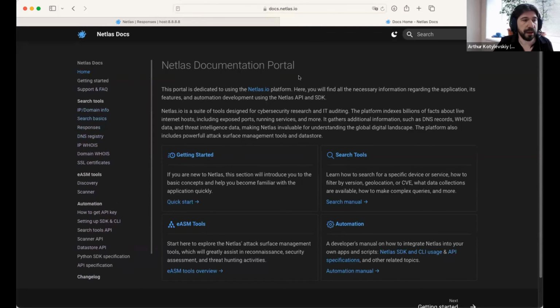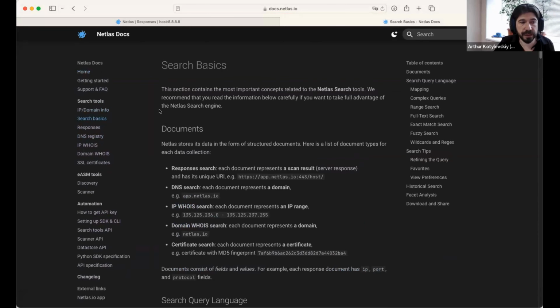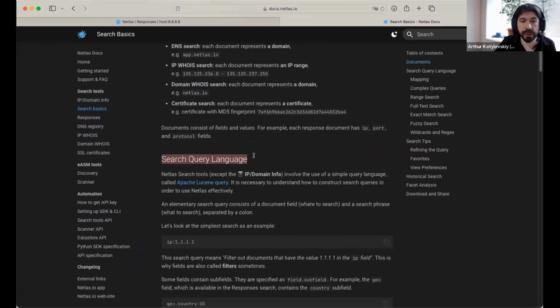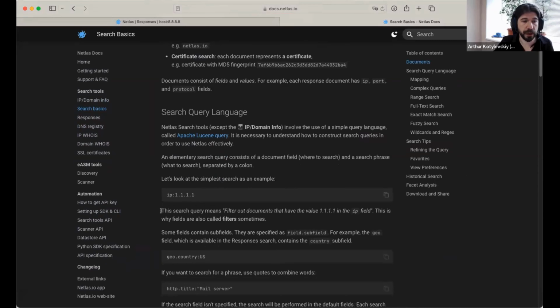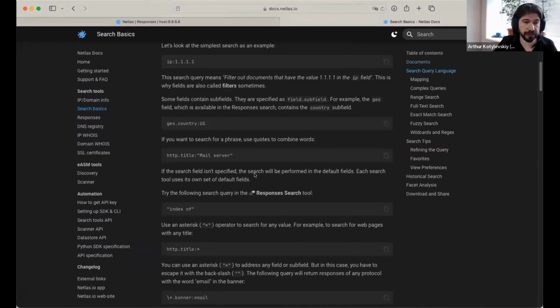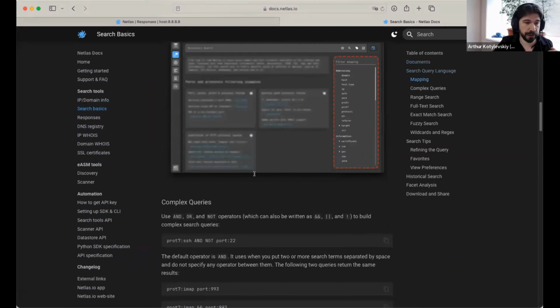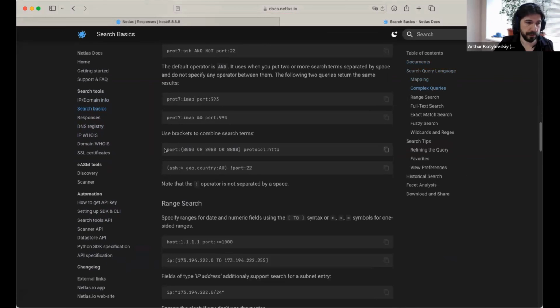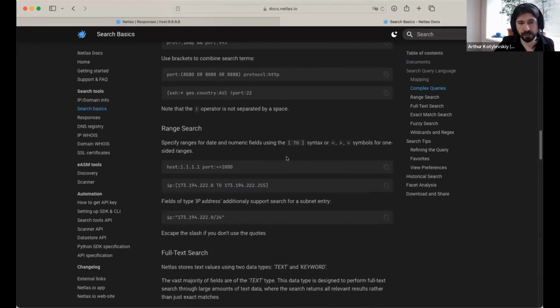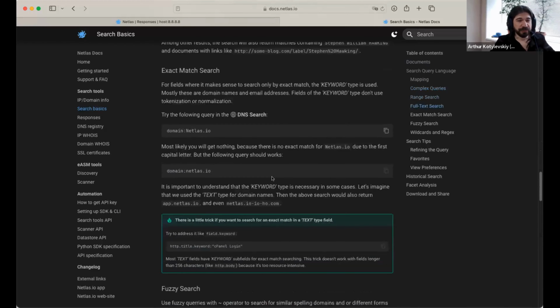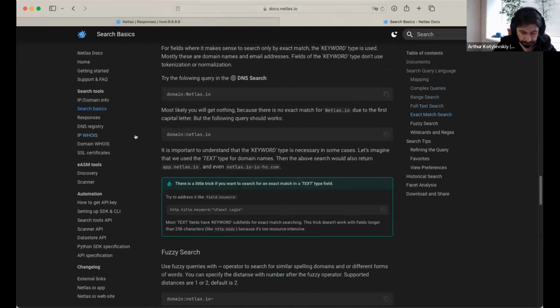For example, this article is very interesting. It's about how to make queries. It's about the search query language, how to build a simple query, and from the simplest to the most exquisite ones, and so on.